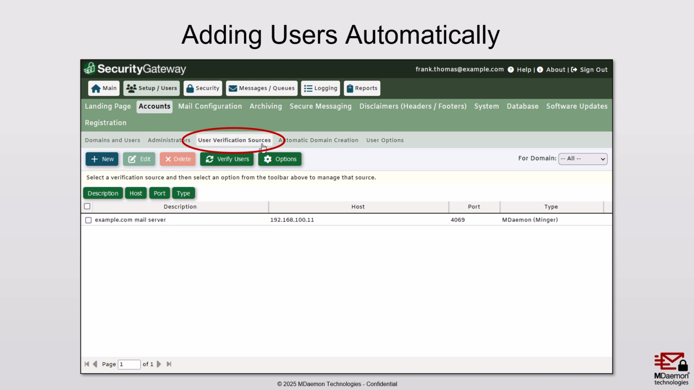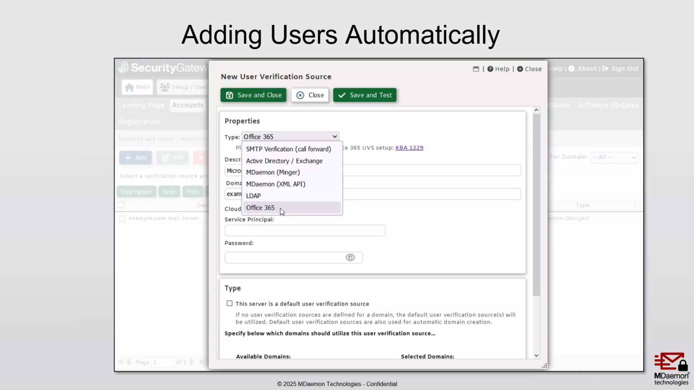As I mentioned, you can use user verification sources in Security Gateway to add users automatically. If you go this route, select user verification sources, and then when you're entering a new user verification source, these are the options you have to choose from. For example, let's say you want to verify users against Office 365. You have the capability of doing that here.